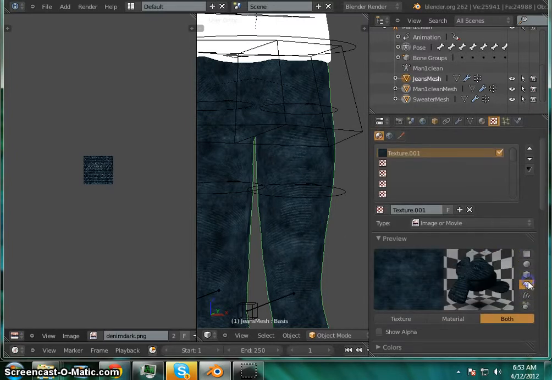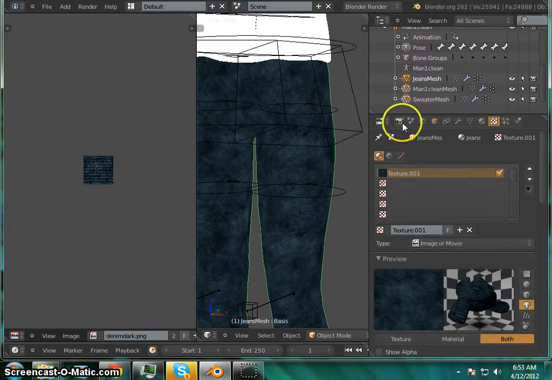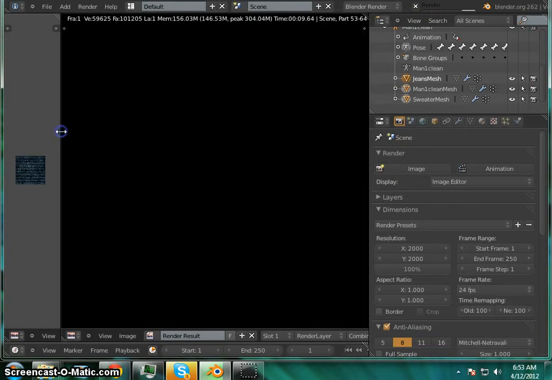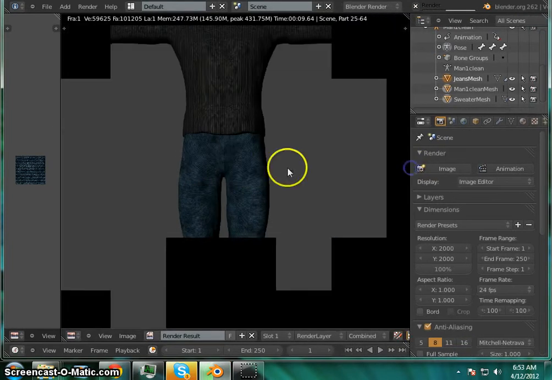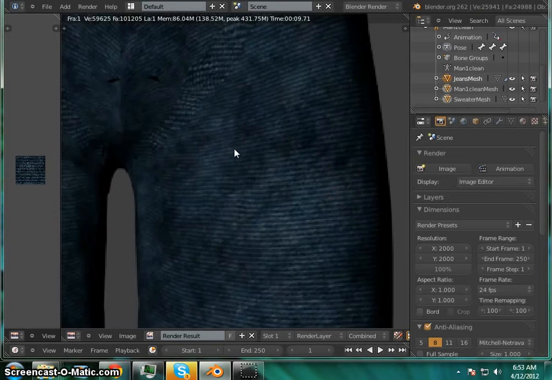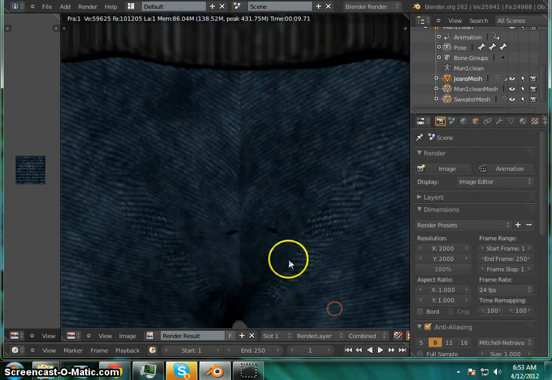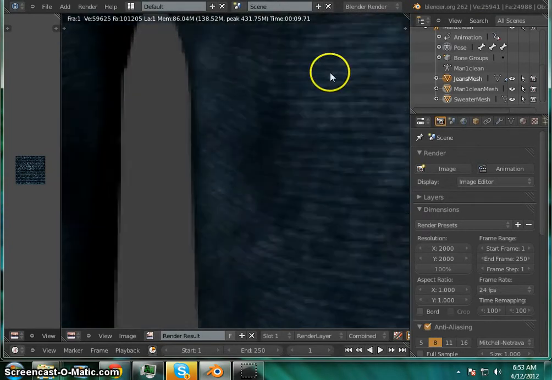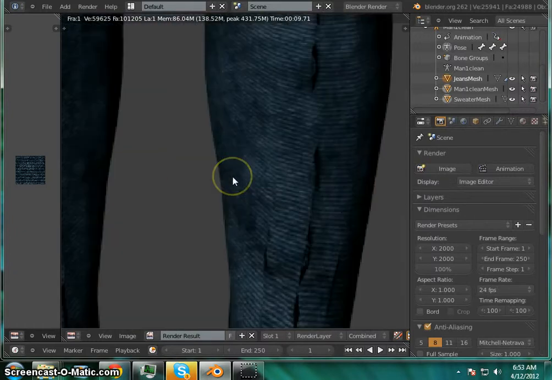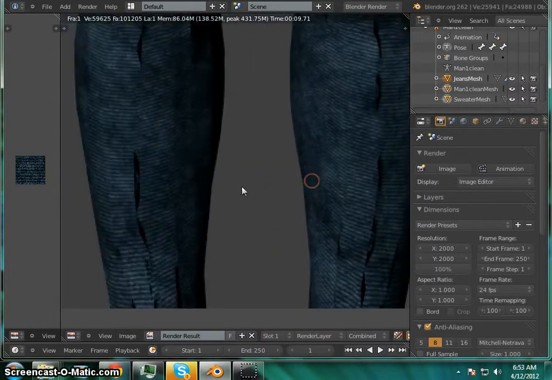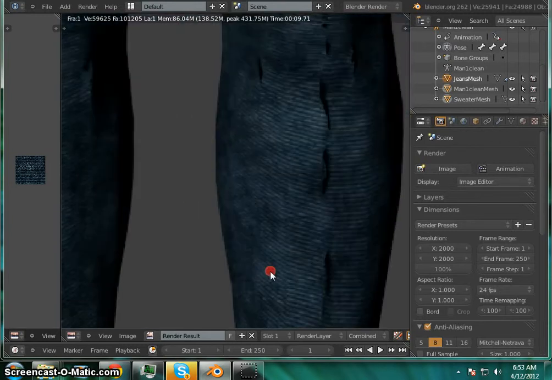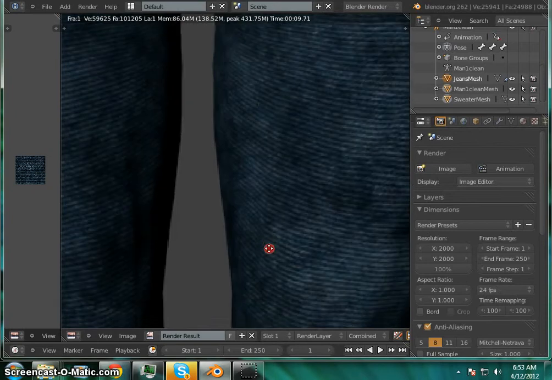Well, let's see how it looks. Again, let's go ahead and render this. See how my pants look now. Now you see the crease we have in the middle and how they come up fairly similar. That's pretty much the kind of angle you want going on there with your jeans.